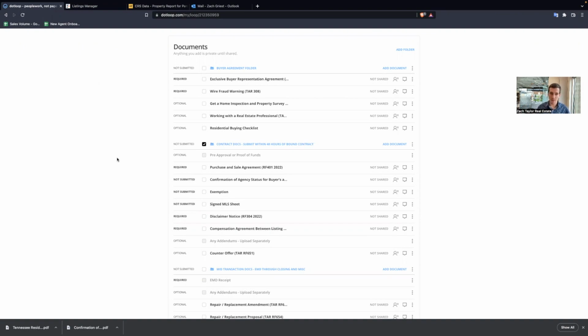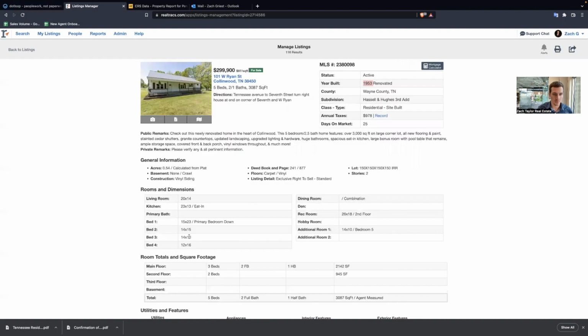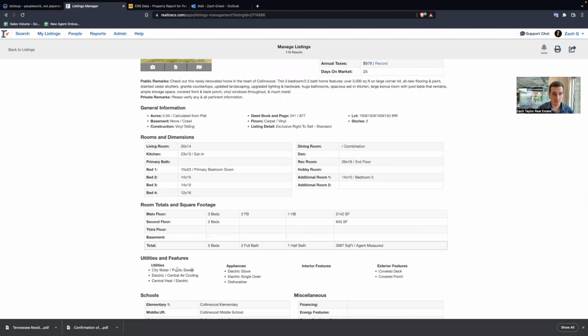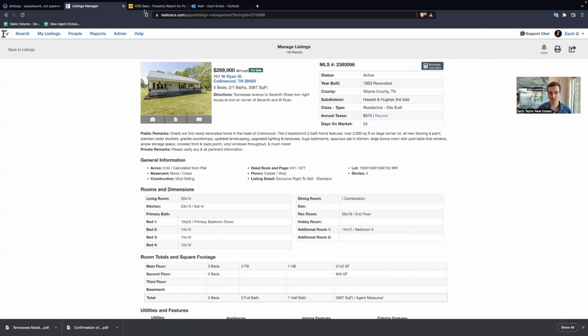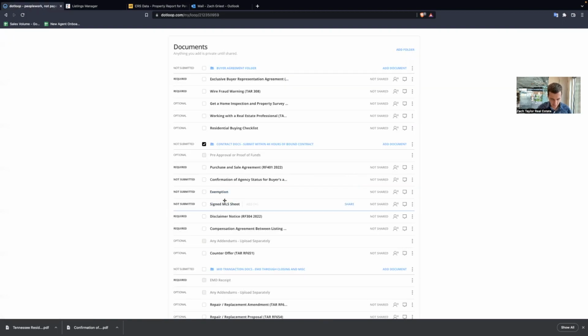And then the last most common disclosure form that you'll need is the subsurface sewage disclosure. So that'll be if it's on a septic tank. And for this example, let's go in. It's actually public sewer, so we do not need that. That is something you can always confirm with the listing agent, just to triple check. But in this example, we need the lead-based paint and the VA FHA addendum.